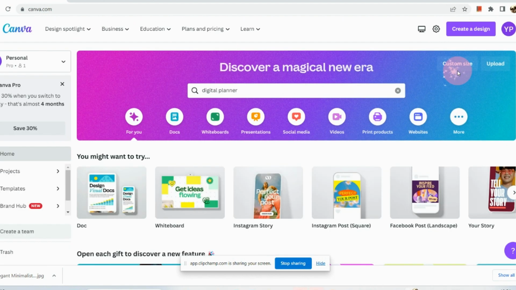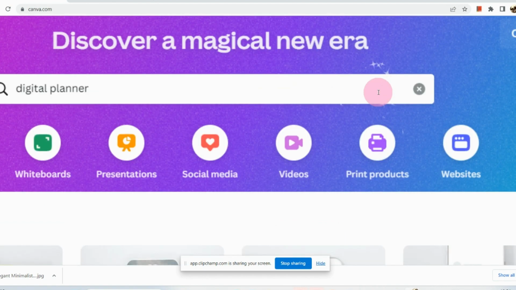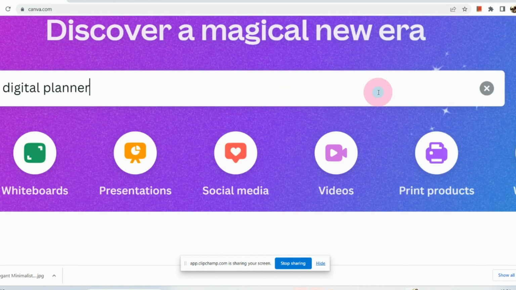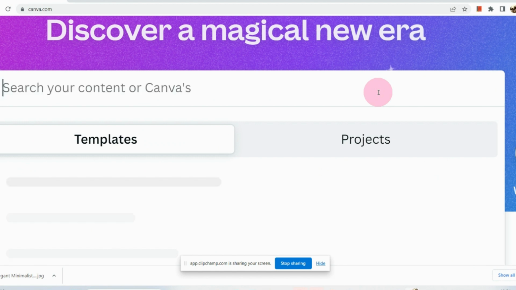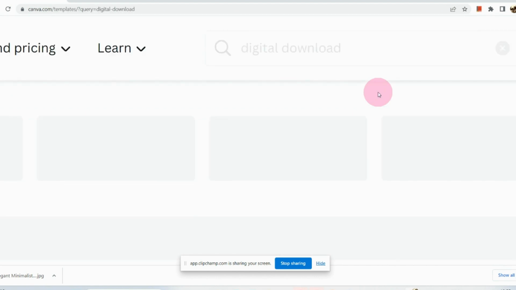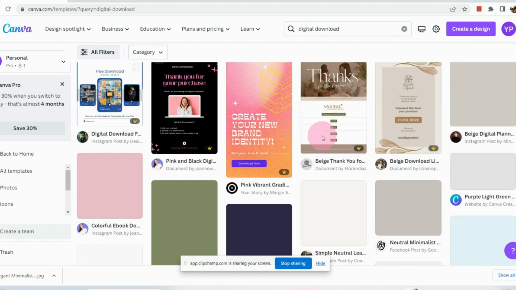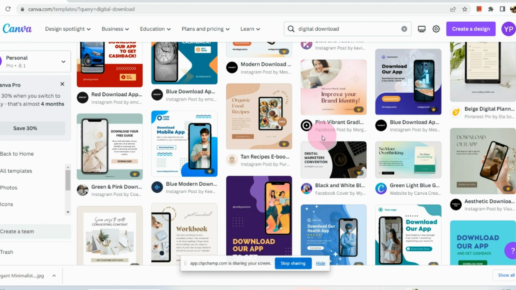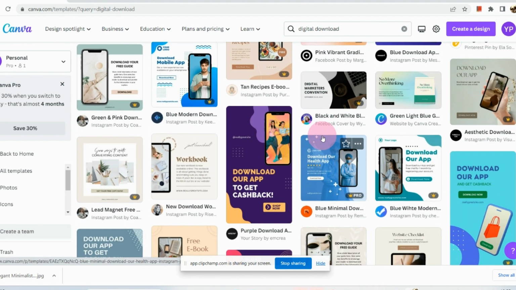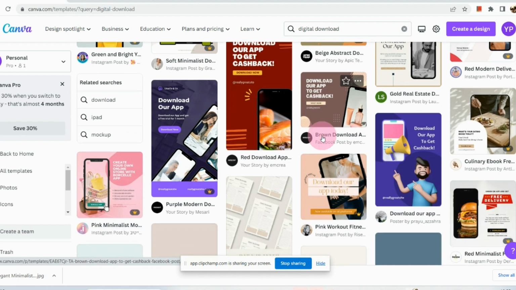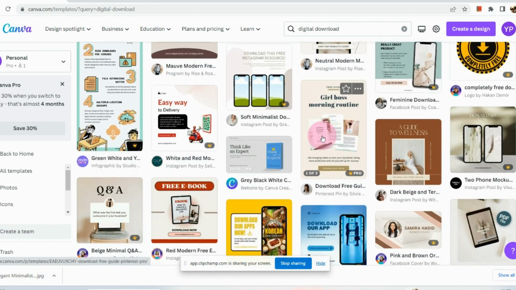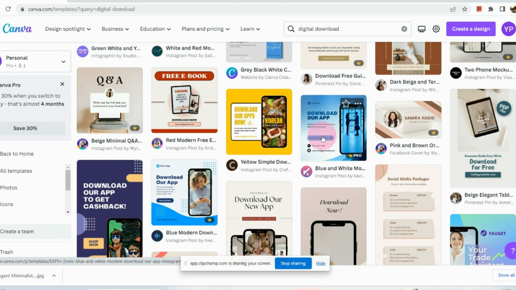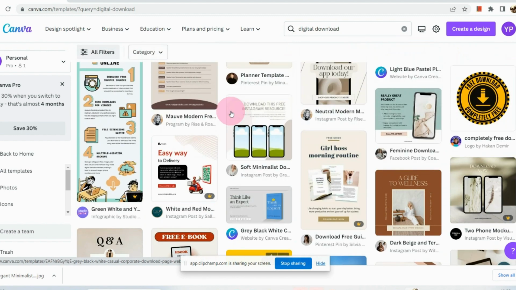And in here, if you want to use a template, what we're going to do is here in the search bar, we're simply going to look for our digital download. So say for example, we are going to make an invite for a birthday party. So here, you can actually see the downloads. All right. So as for me, I'm going to make an invite.